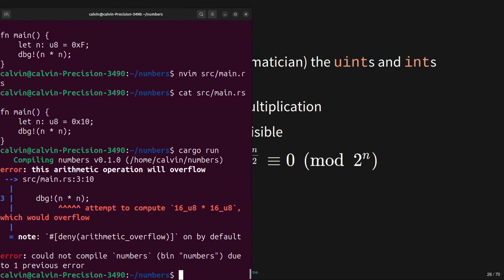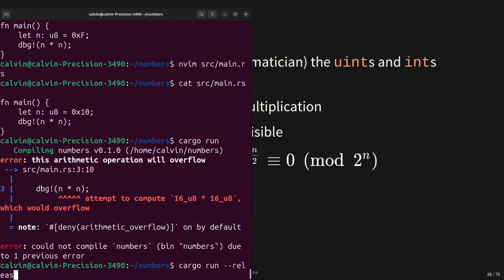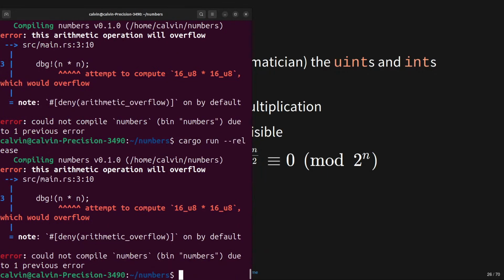Ooh. Oh no. It's an overflow arithmetic operation. I probably didn't intend to do that. Oh, dang it, it's not allowing me. Okay. Wait, it didn't even allow it on a release? Could not compile numbers. Well, that's kind of sad.